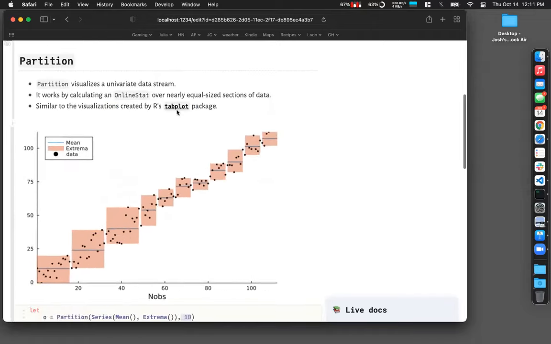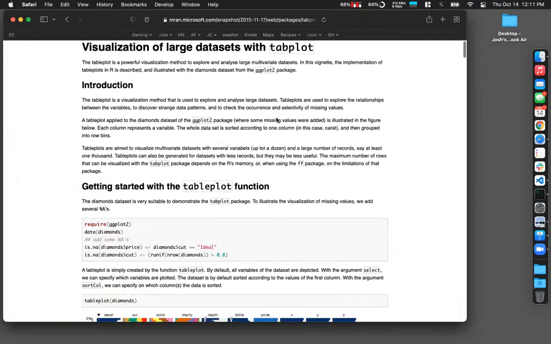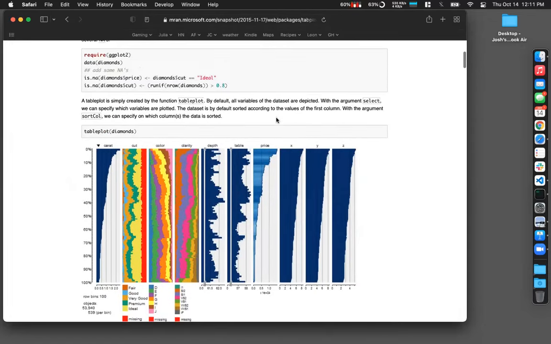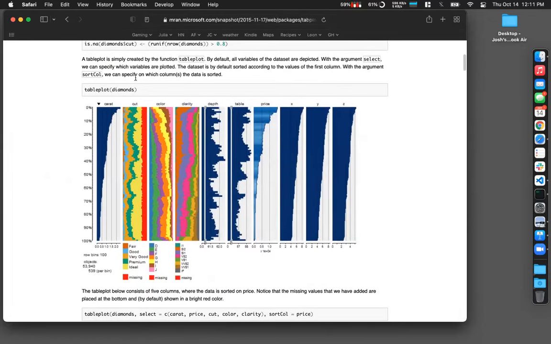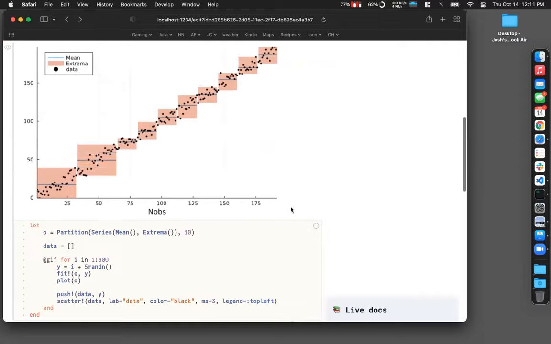These visualizations I actually figured out were similar to R's tabplot package. So tabplot is an R package: you throw in a data frame and it plots a summary of each column. If you think of what we just looked at in that animation, this is essentially the transpose of that. They're calculating summaries over different sections of the data, and it looks like they're plotting 100 different sections here. At some point, I would like to implement my own version of tabplot for Julia. That's for a later day.